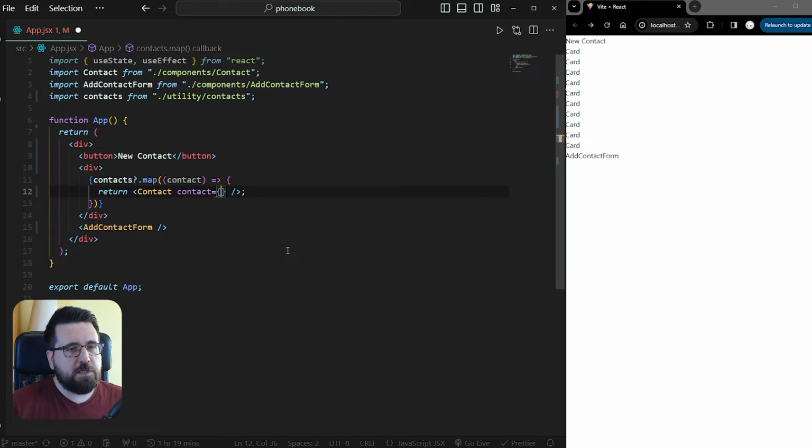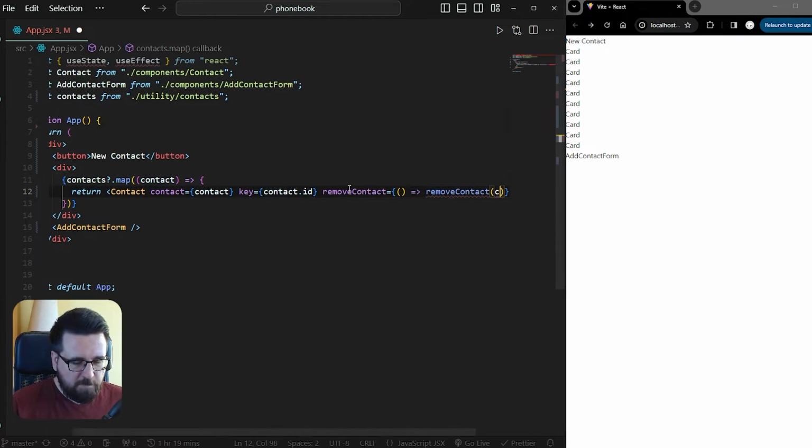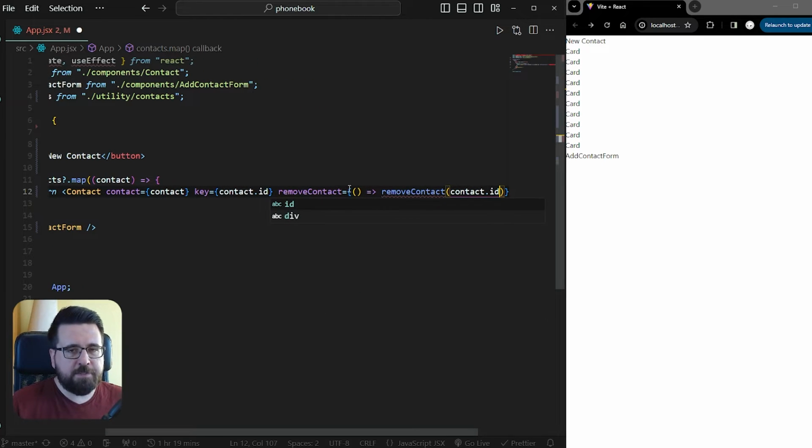So we are going to say contact equals contact because we want the data from each contact in there. We need to have a key, which is going to be our contact.id, and we are going to pass in a function here, which is going to be remove contact, and it's going to be equal to remove contact, and we're going to pass in the contact ID.